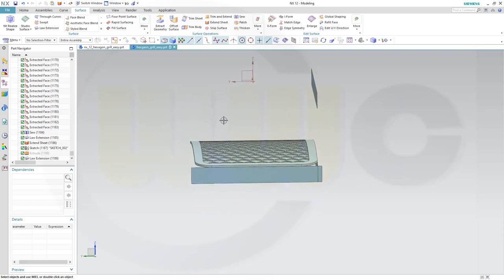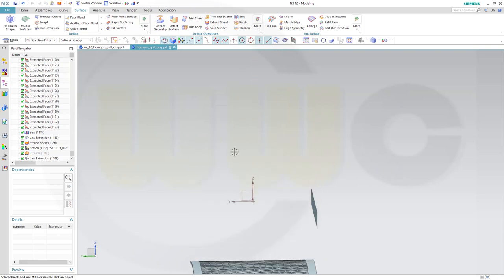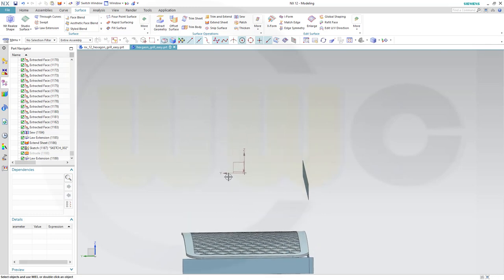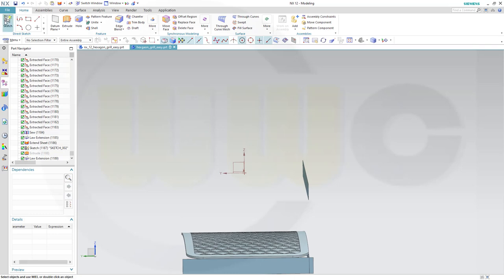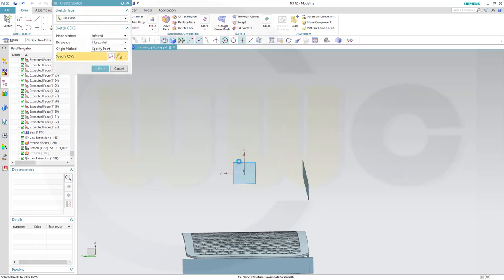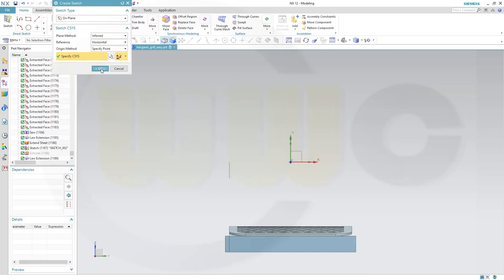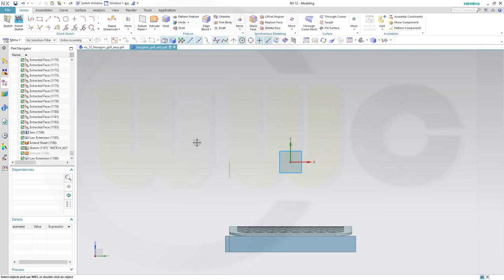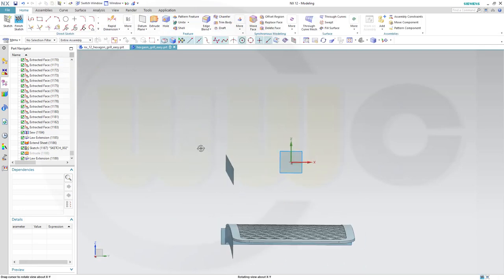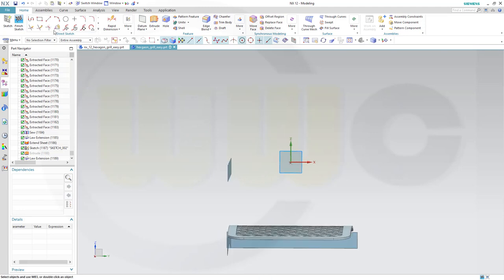Now my second sketch and face could be up here or down below it. That doesn't really matter. I will go up here. So the position in this case doesn't matter. So go for a sketch on that plane here. And this should be an arc again. Center should be aligned with that sketch axis.